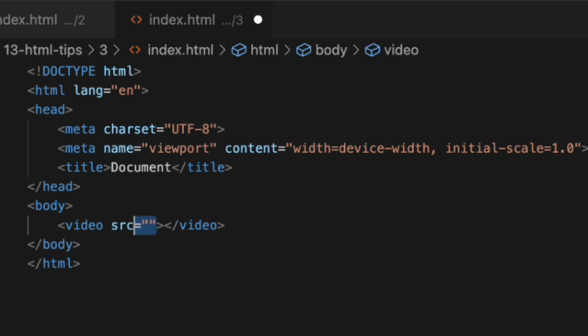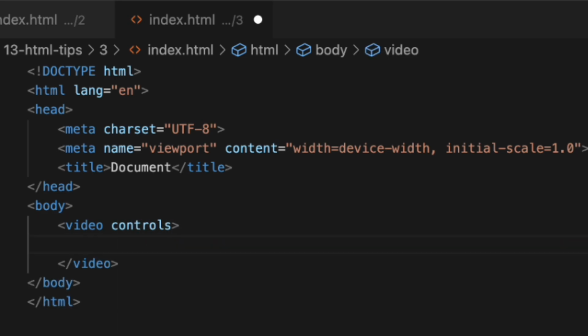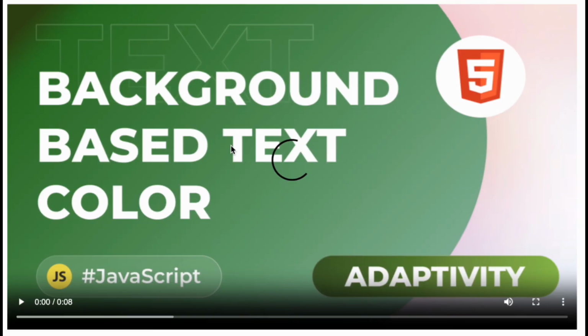First, create a video element and add the controls attribute to enable video manipulation. Then, include a source tag with the path to your video file. Finally, add the poster attribute to the video tag, specifying the path to your poster image. And that's it, we have a nice video with the poster.